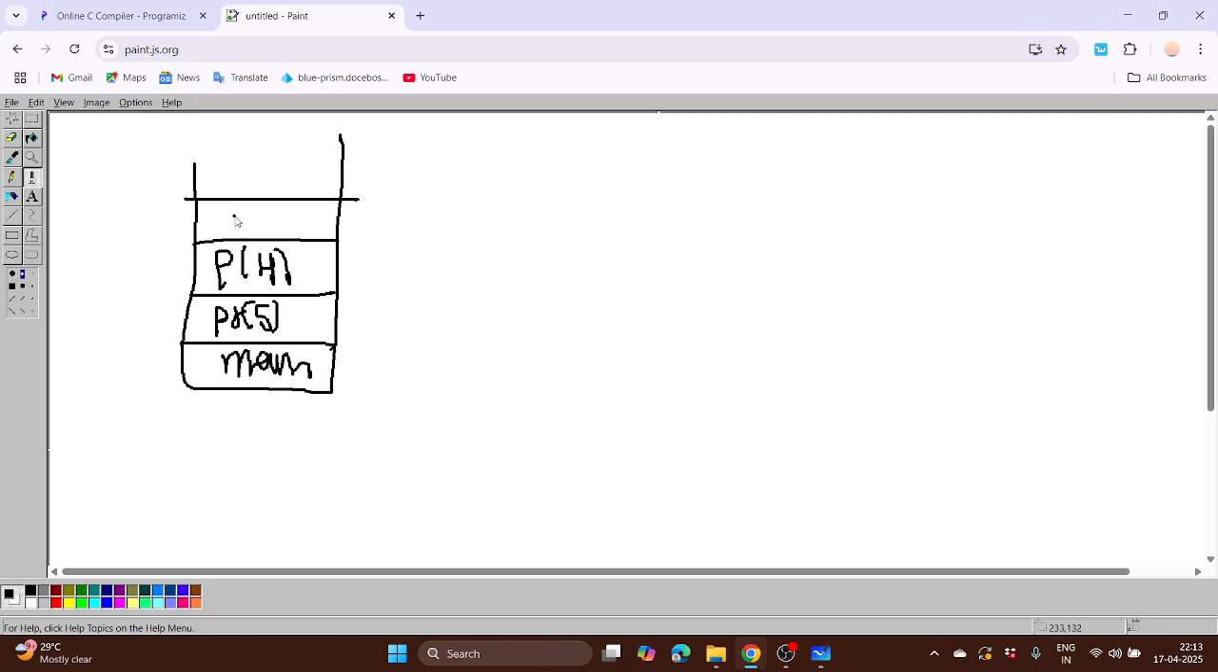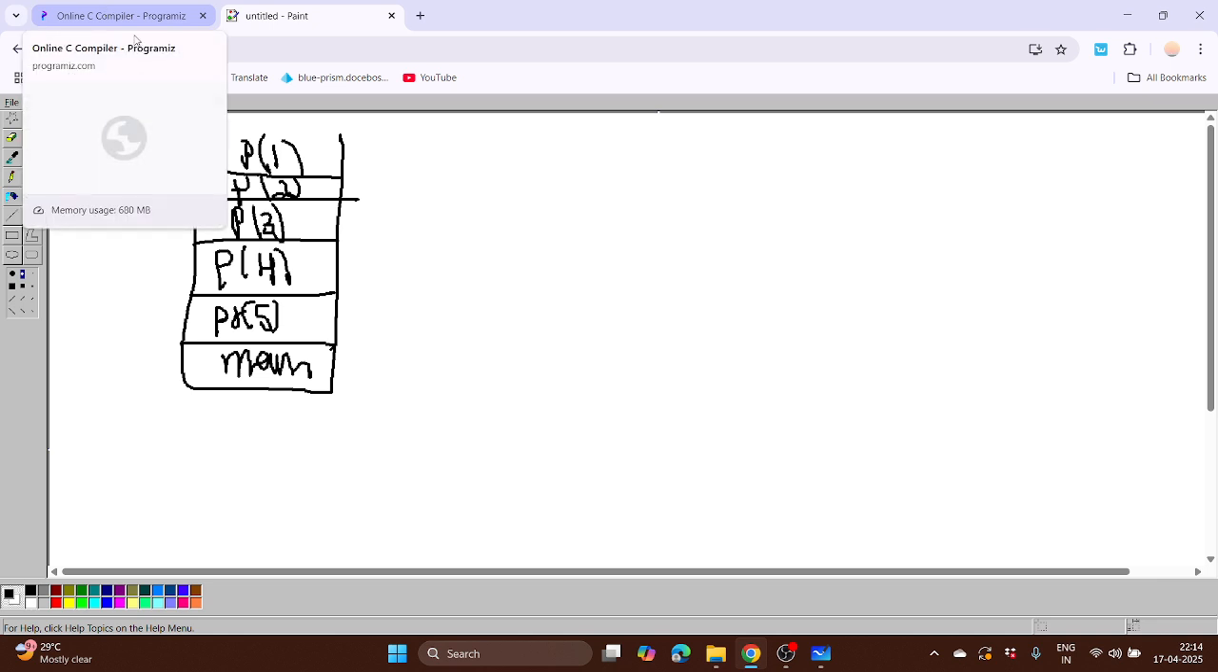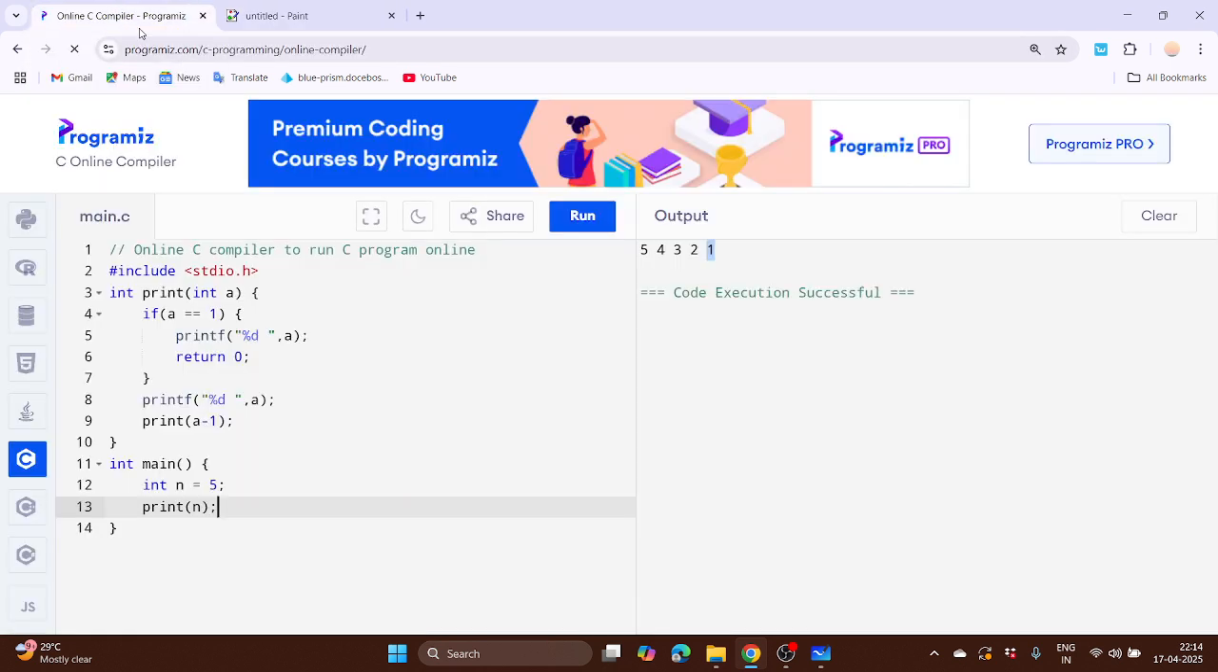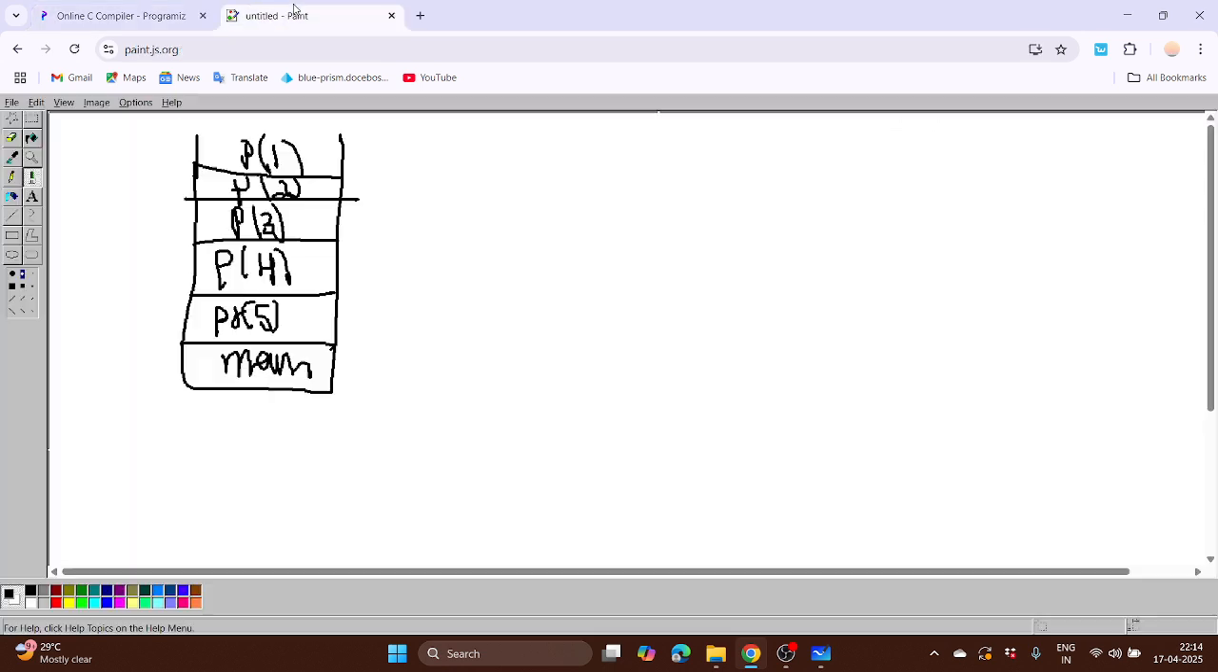From the print 4, P3, P2 and print function 1. Here, until this, I have written the function. After printing this function, where should it return? It should return not to main. It should return to print 2, because this function called the print 2, which called print 1, right?